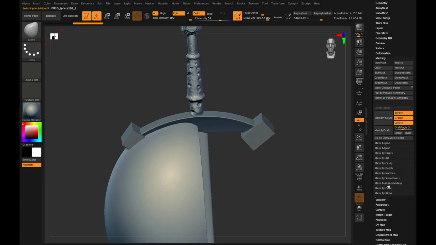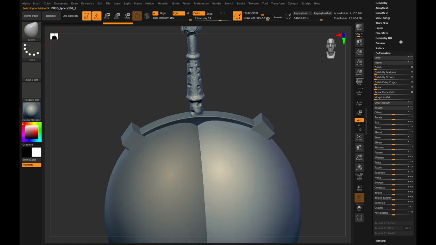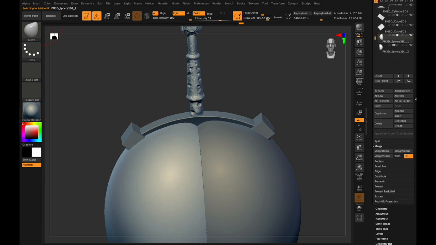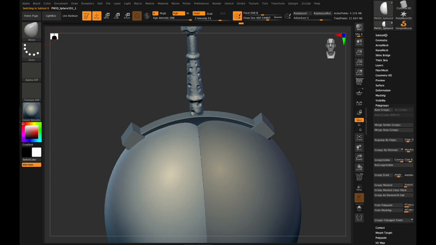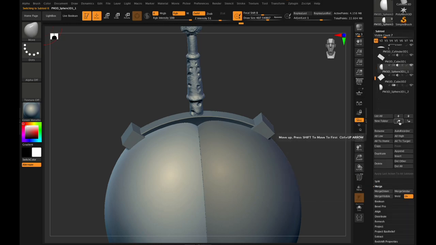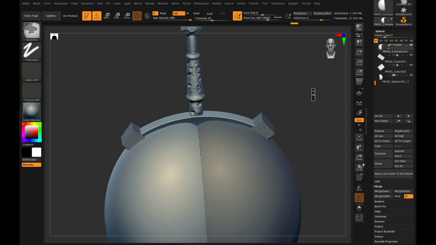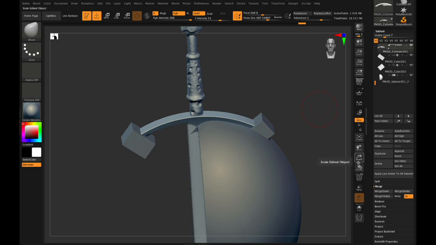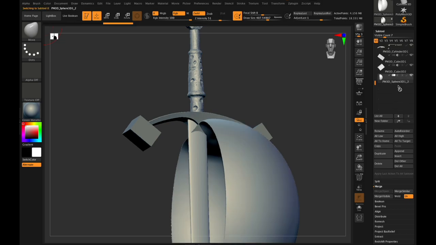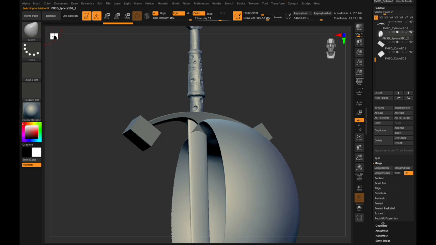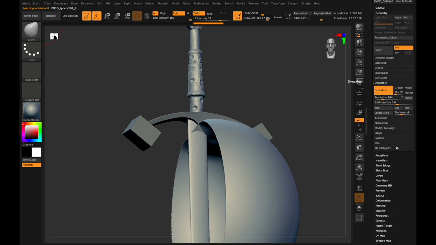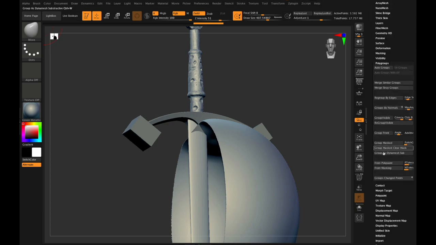Duplicate, mirror, Dynamesh, okay, let's see. Jolly good. And the same for you. Dynamesh. Not so high. All right, well, never mind.